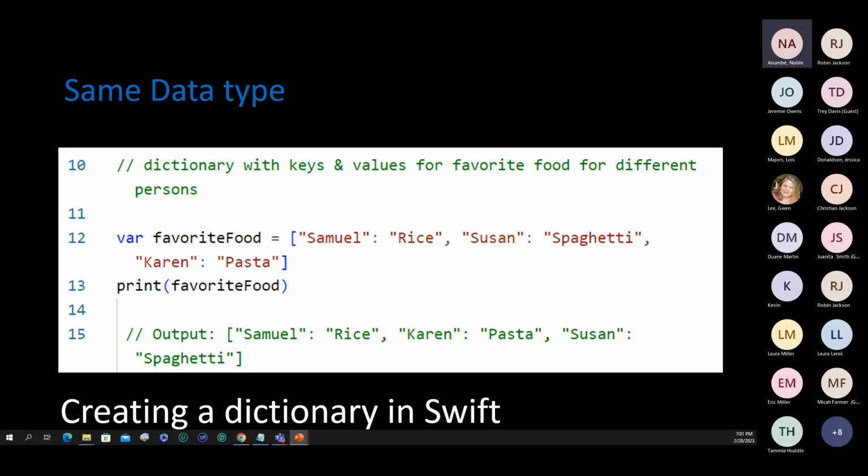Again, the unique thing about a dictionary is it always involves a key and value pair. So this is a dictionary with keys and values for favorite food for different persons. Say var favorite_food equals Samuel. Samuel likes rice, so I map Samuel colon rice. Susan likes spaghetti, so I map Susan to spaghetti. Karen likes pasta, and I map Karen to pasta. And then I print my favorite food, and this is what I get as my output.